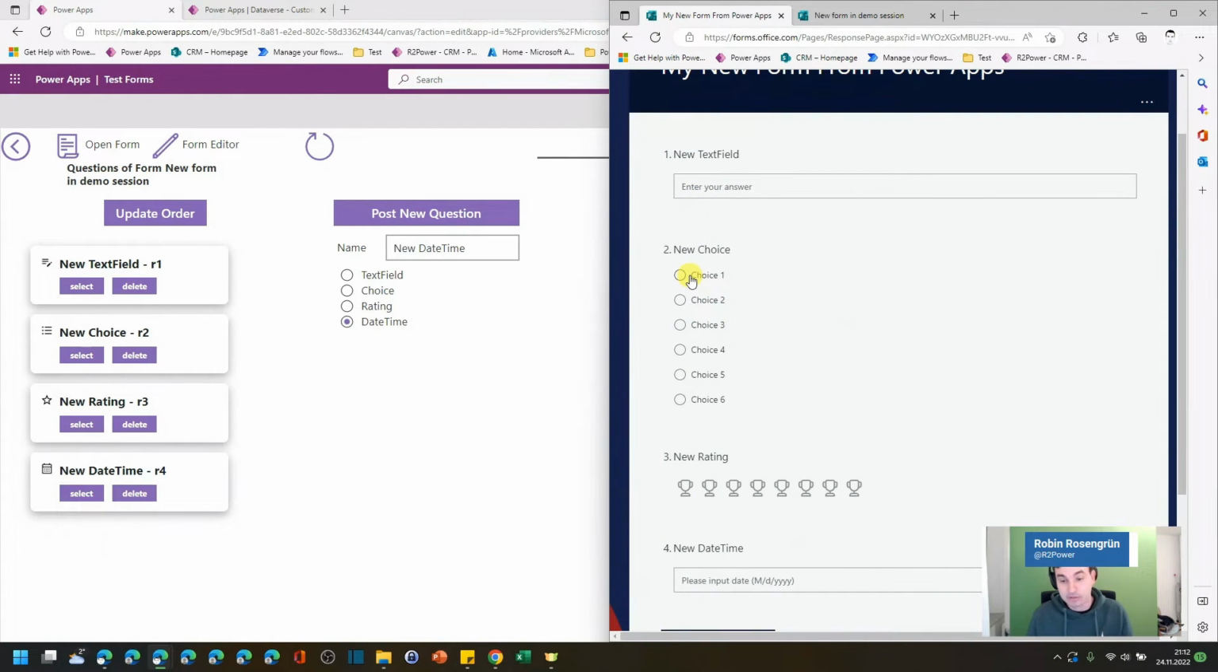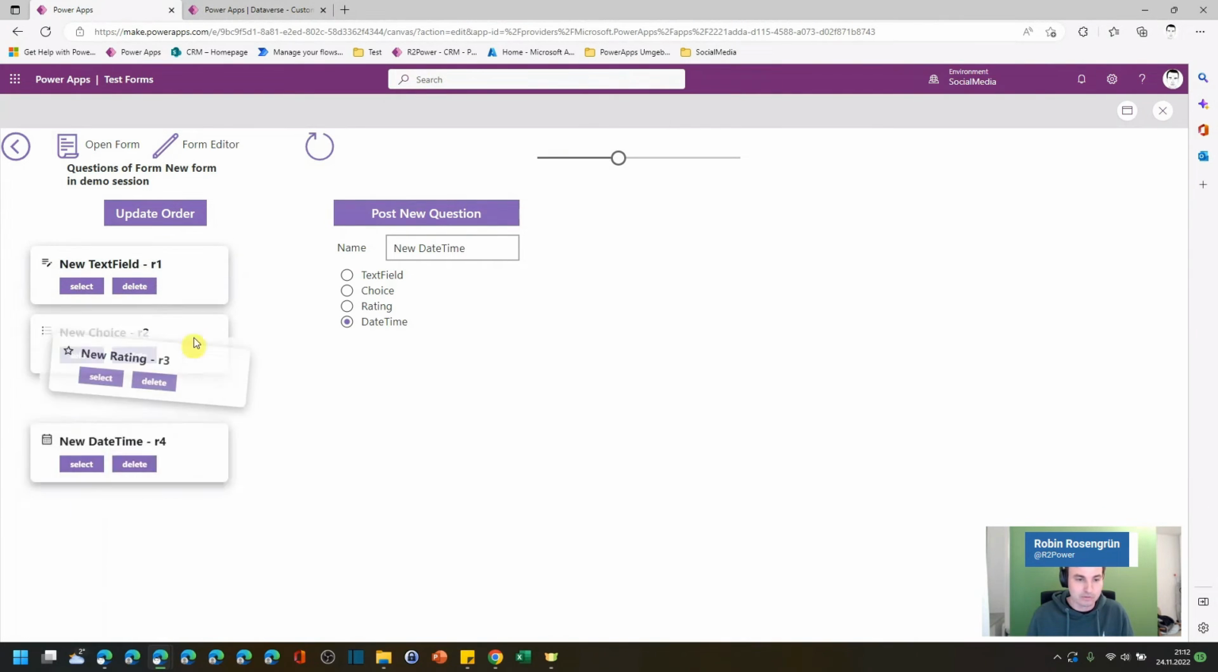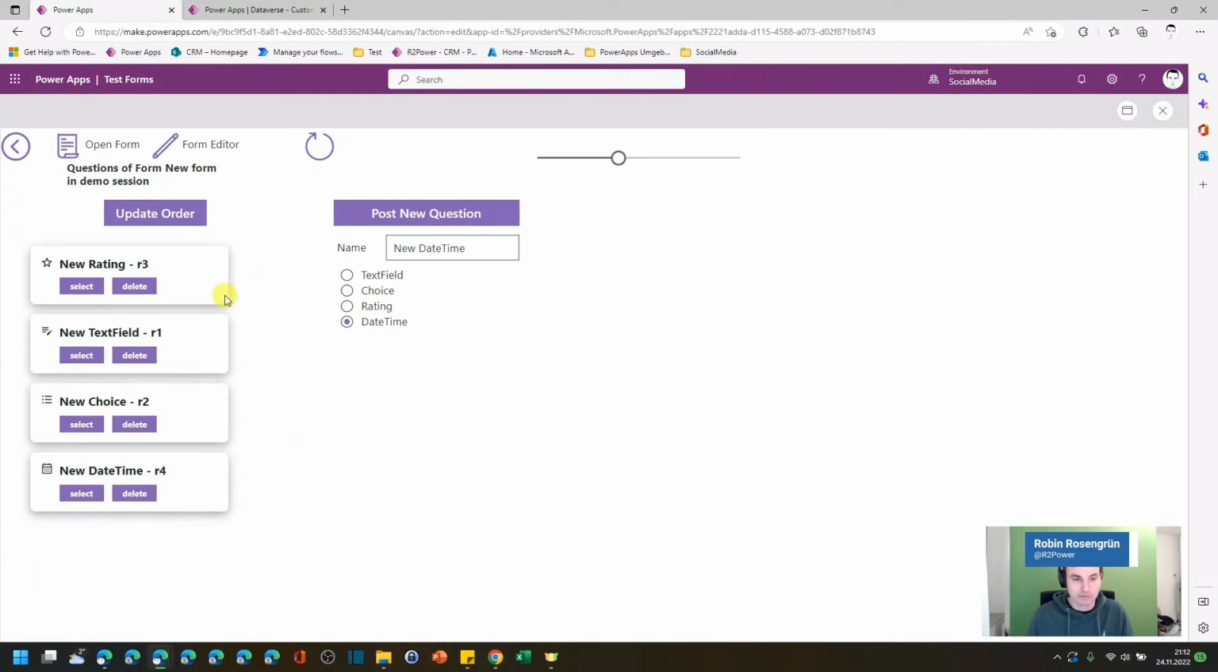And we can also do other cool things. We can update the order of the questions. Actually, I was just looking for an excuse to use this really, really new cool PCF control by Scott Durow, if you have seen it. Update the order, bringing the rating question from the 3rd position to the 1st position.